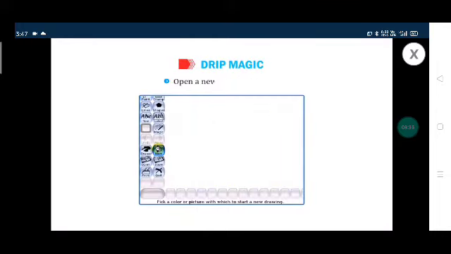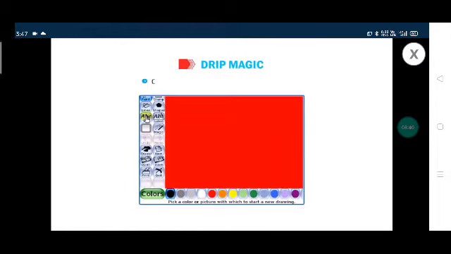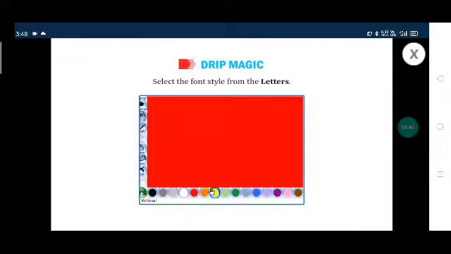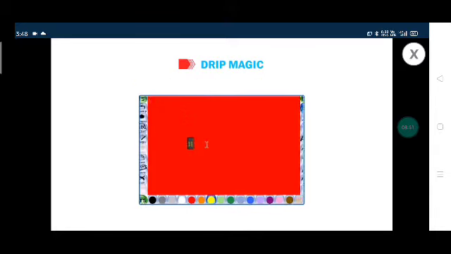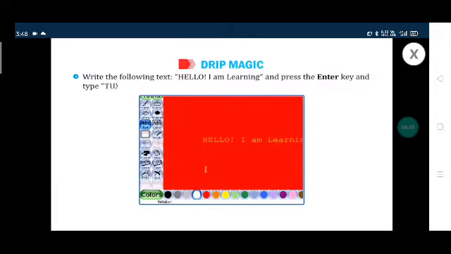Open a new file in TUX Paint. Select a red background. Click on the Text tool in the Tools bar. Select the font style from the letters. Choose yellow color from the colors palette. Write the following text: "Hello, I am learning," and press the Enter key. And type TUX Paint with white color.